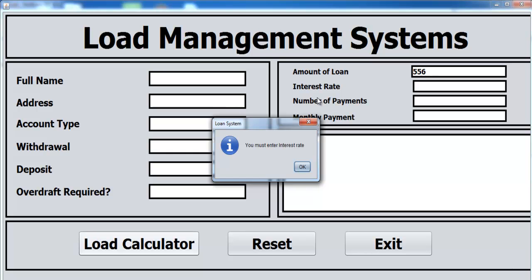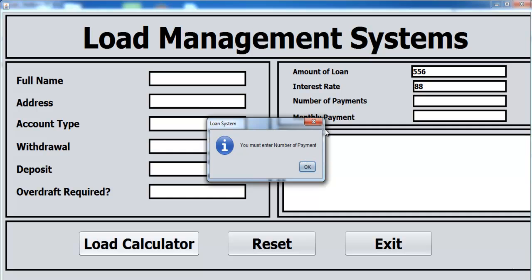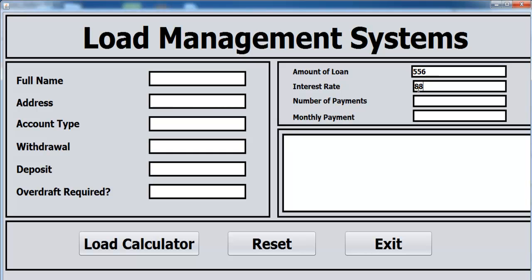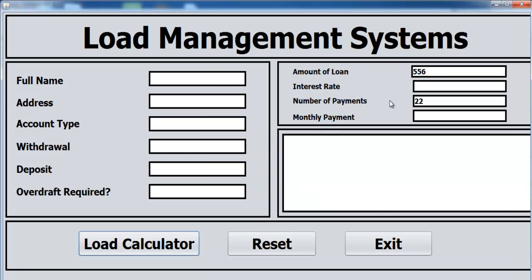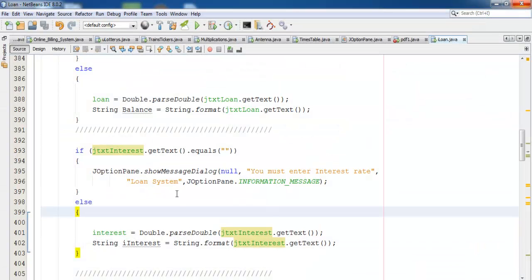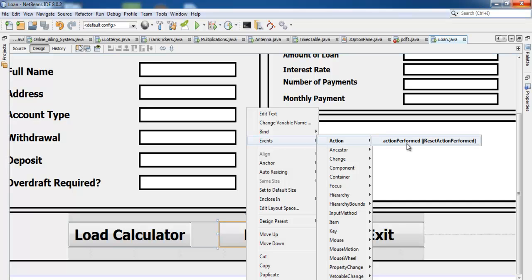Interest rate is empty and number of payments is empty as well. Look at that, number of payments is empty. Supposing we have some values in here, so it's only number of payments that is empty. Let's get rid of this and enter something in here. Okay, so interest rate is empty, so it's working as expected. Let's see the clear button. The clear button is not working. Let's see why.